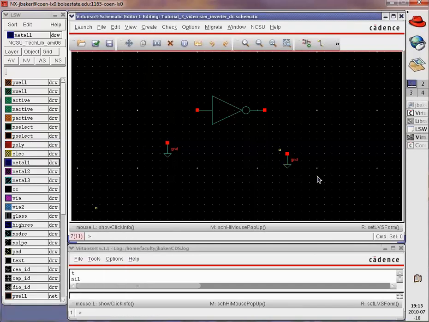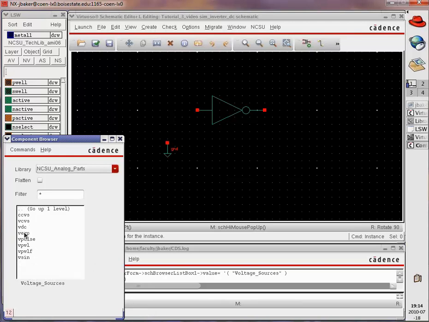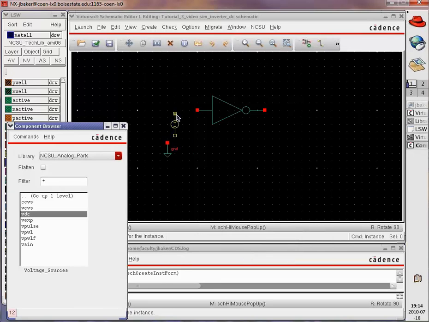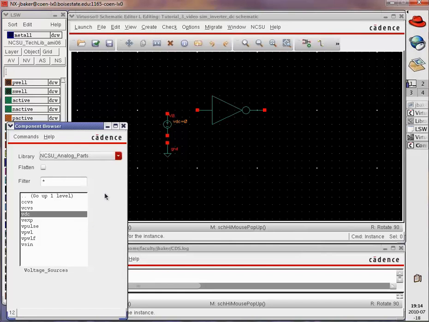Whoops, escape. Let's copy that. Delete. Let's instantiate again. Supply voltage sources, VDC. Let's put a source voltage of 0. Doesn't matter. We're going to set it in the sim. Drop that in. And then let's add this other one. Actually, I did it differently in the tutorial. Let me do it differently here in the video.